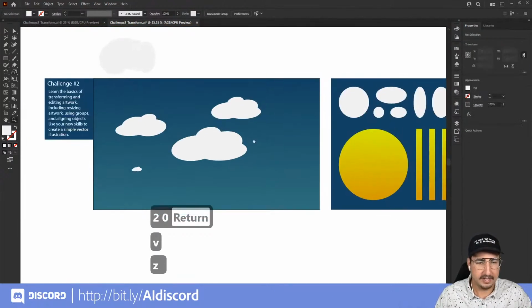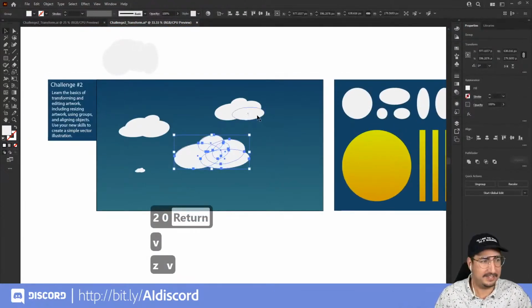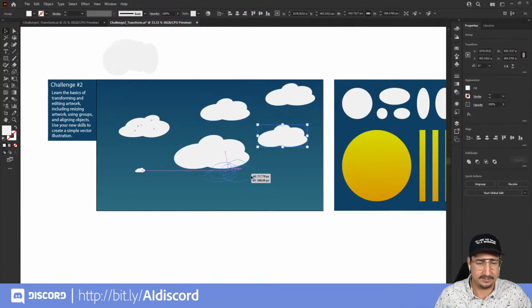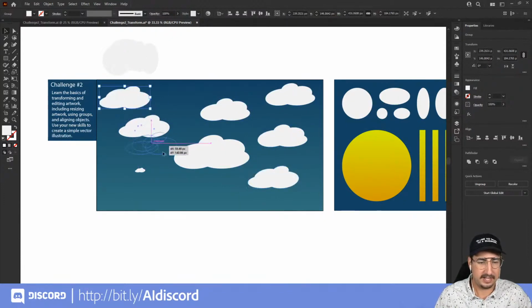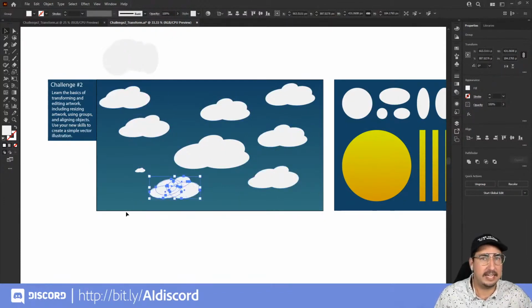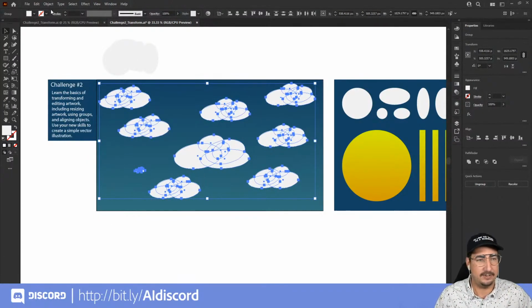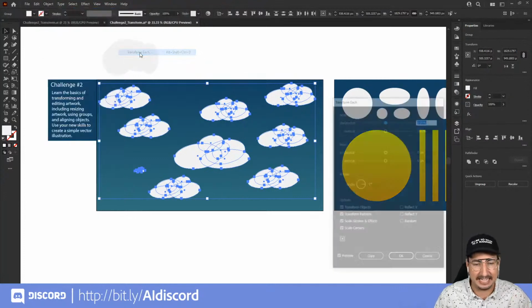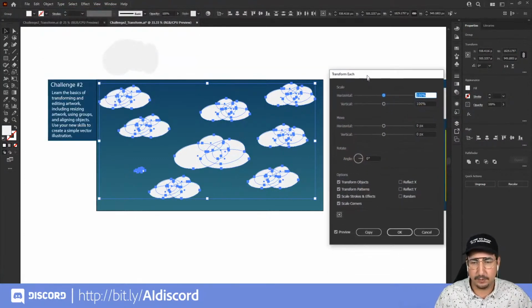Now this looks great, but what if I want to do it randomly? This is going to get really crazy. Watch this. We're going to make a bunch of copies of these clouds. And this is how you randomly transform a bunch of objects into different sizes. So we're going to select all of these clouds and go to Object, Transform. And then instead of transforming, we're going to go to Transform Each. So check this out, Transform Each.